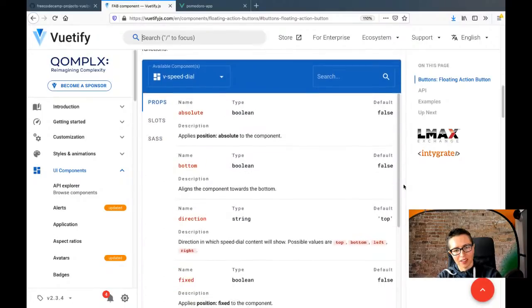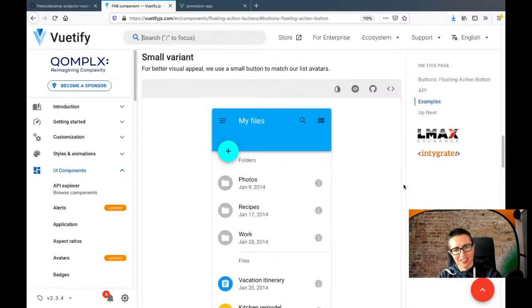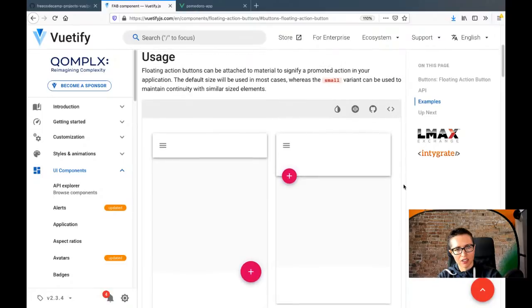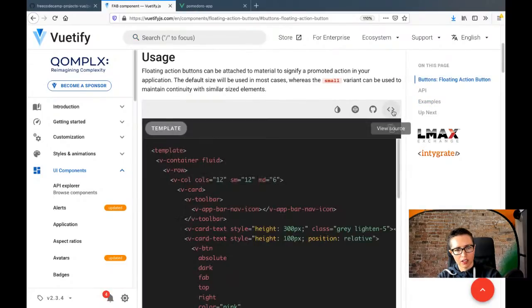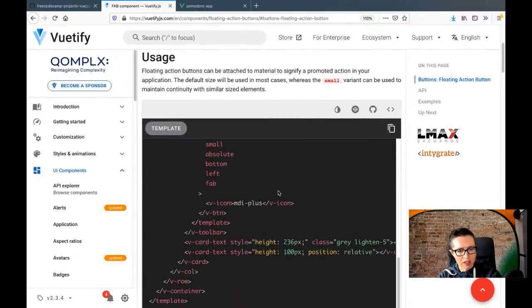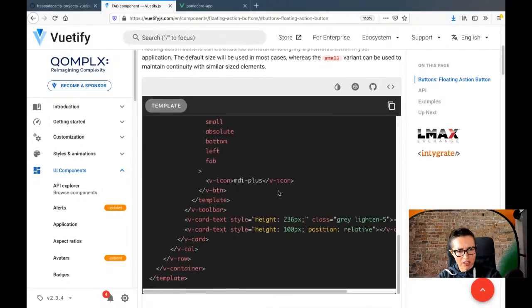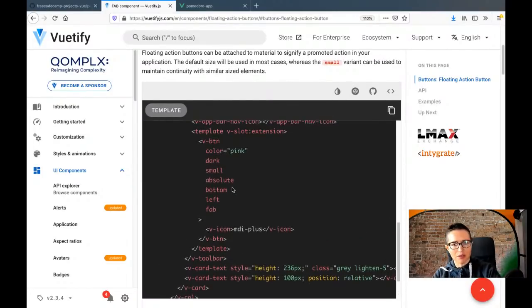Okay. Let me do floating. Yeah, I think I can just steal one of these. And these are just regular buttons. Where is it? Oh, it's a v-btn, but it's just set as fab. It's given this fab prop. Okay, so I'm gonna copy this.